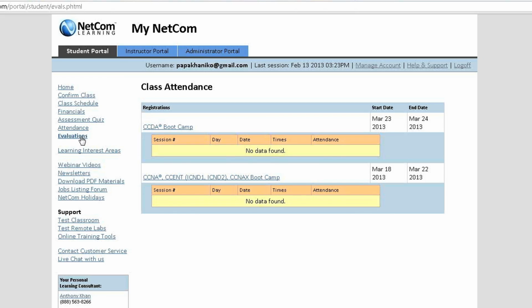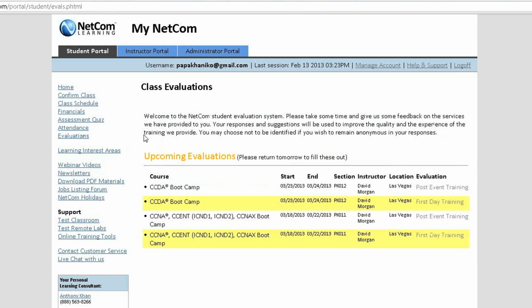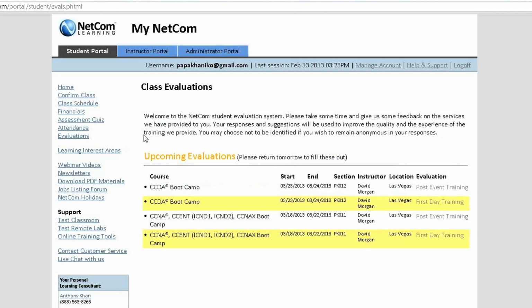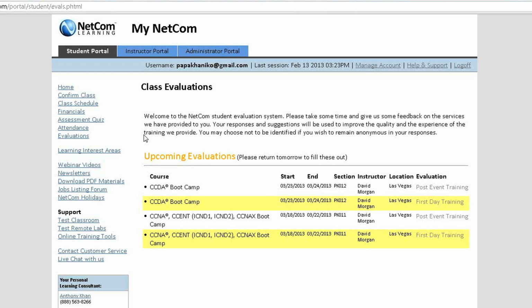One of the other tabs is evaluations. NetCom Learning learns from our students what we need to do to get better. If there's ever an issue in class, it's always well documented directly from the students. And students can confidentially post their evaluations right through the online link without submitting any paper-written evaluations to the instructor. You would just come here, click on evaluations, and fill out the class evaluation once the class commences.